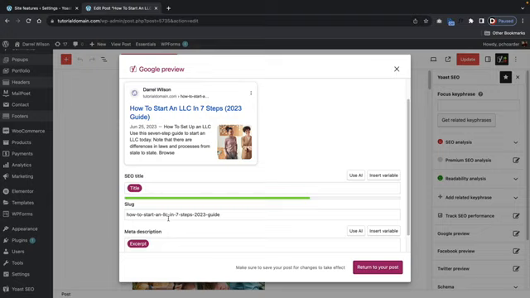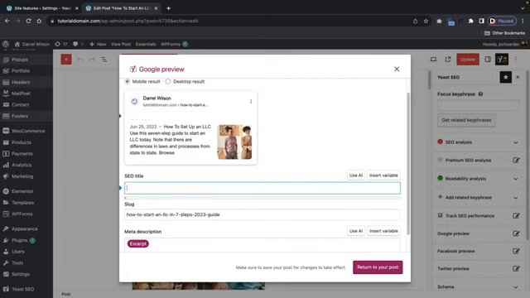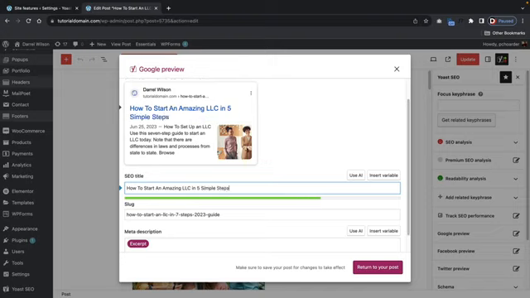So all the posts will display this by default. If you guys do want to change this for your blog post, you guys can just go ahead and do the same thing. You can backspace it, and then type how to start an amazing LLC in 5 simple steps. So you'll see right here that we gave this article a custom name, right? So I can add in more to this, like, darylwilson.com or something like that, right? That's if you want to go that route. But again, I always think that just the title is enough.